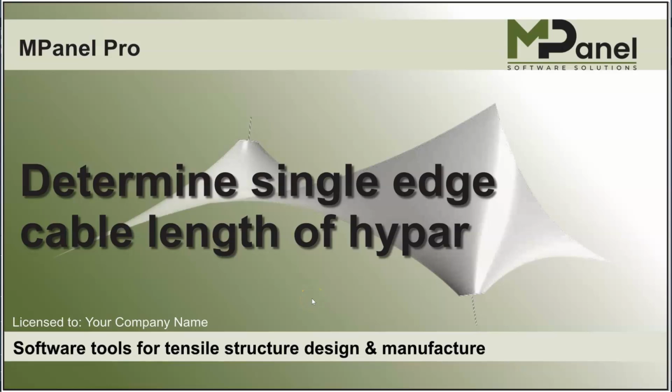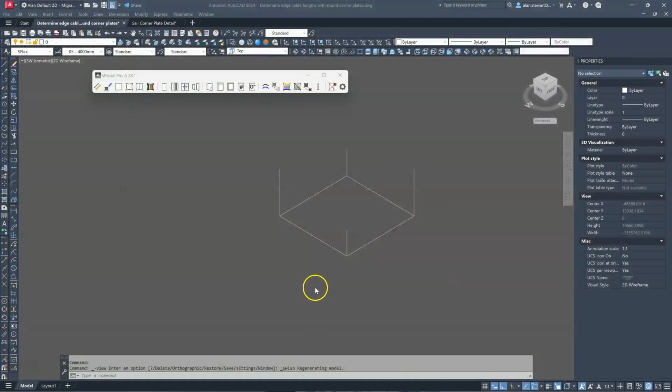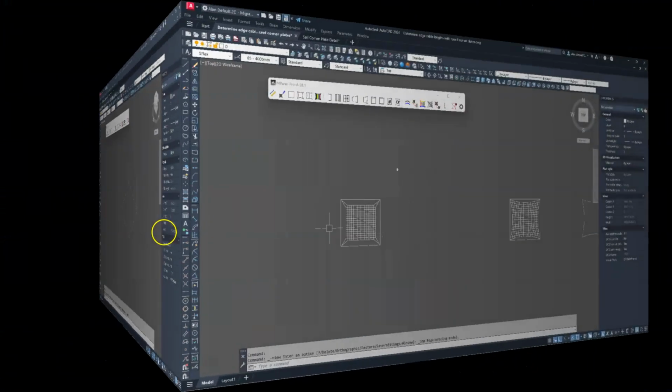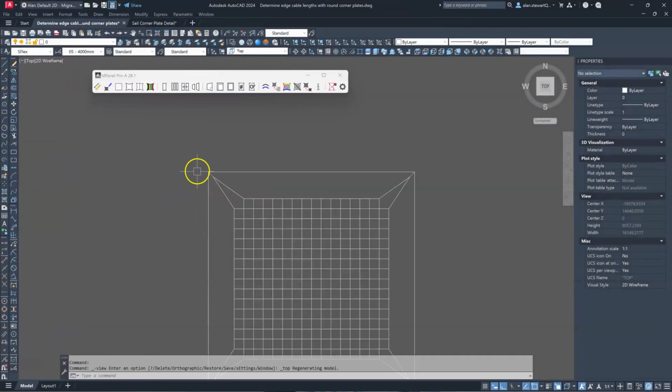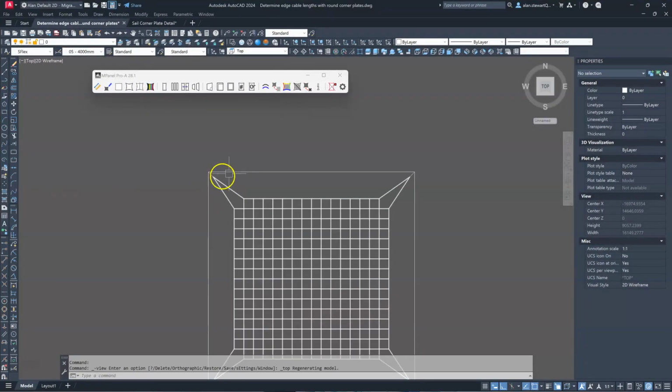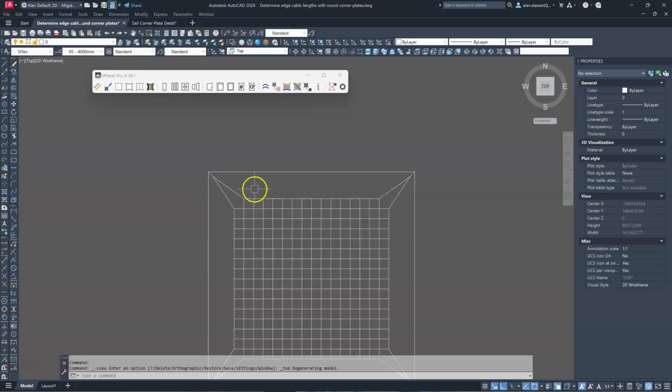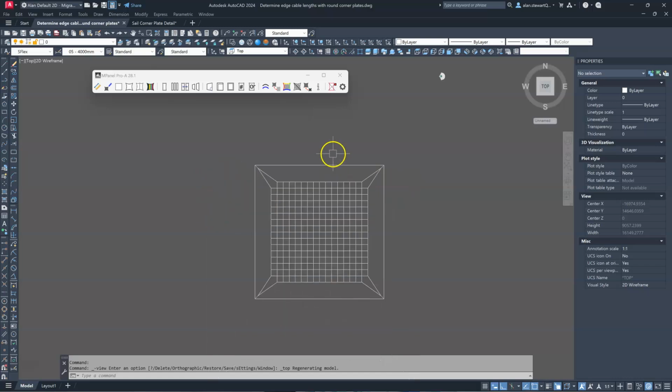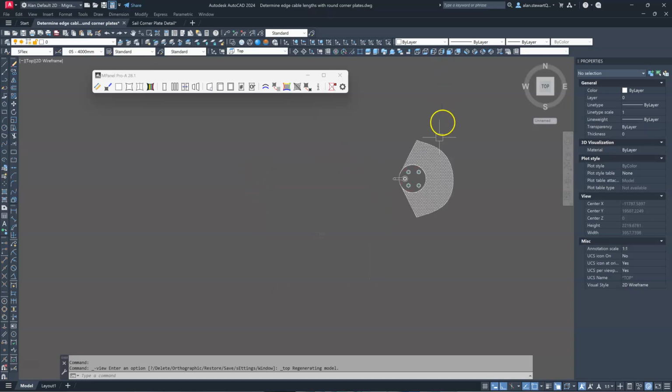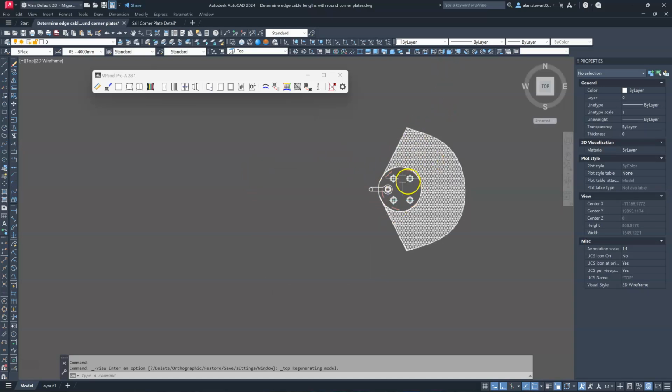In this video, we're going to model a simple hypar sail. We're going to assume the hypar is connected with links to round corner clamp plates and that a single wire edge cable transitions around each of the corner clamp plates.